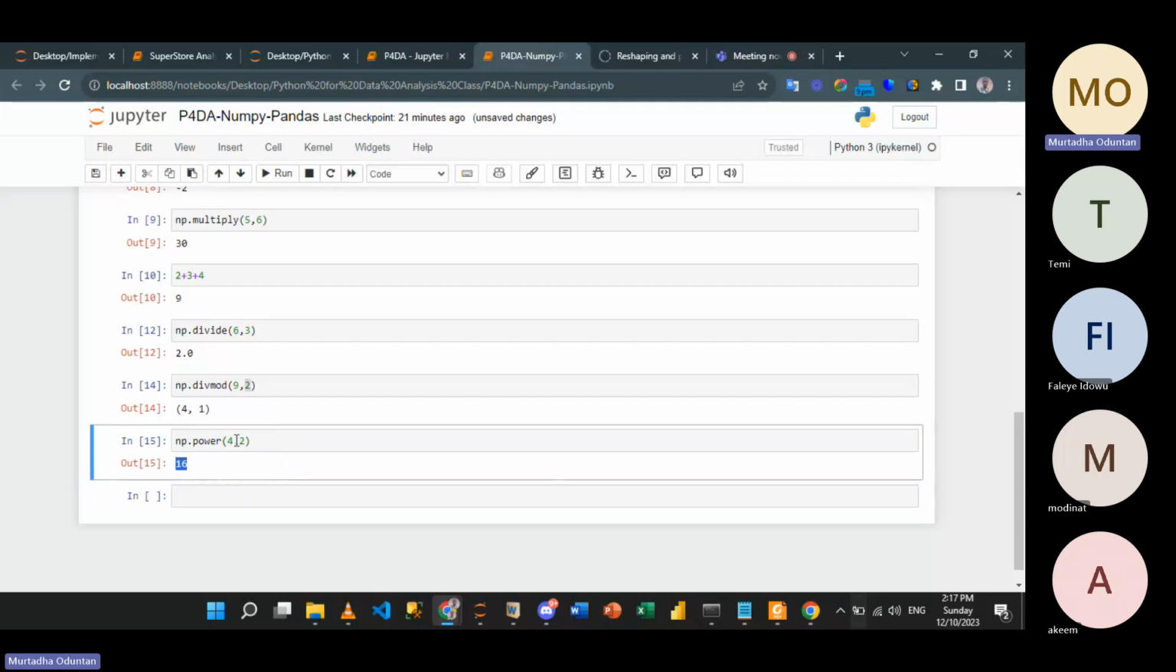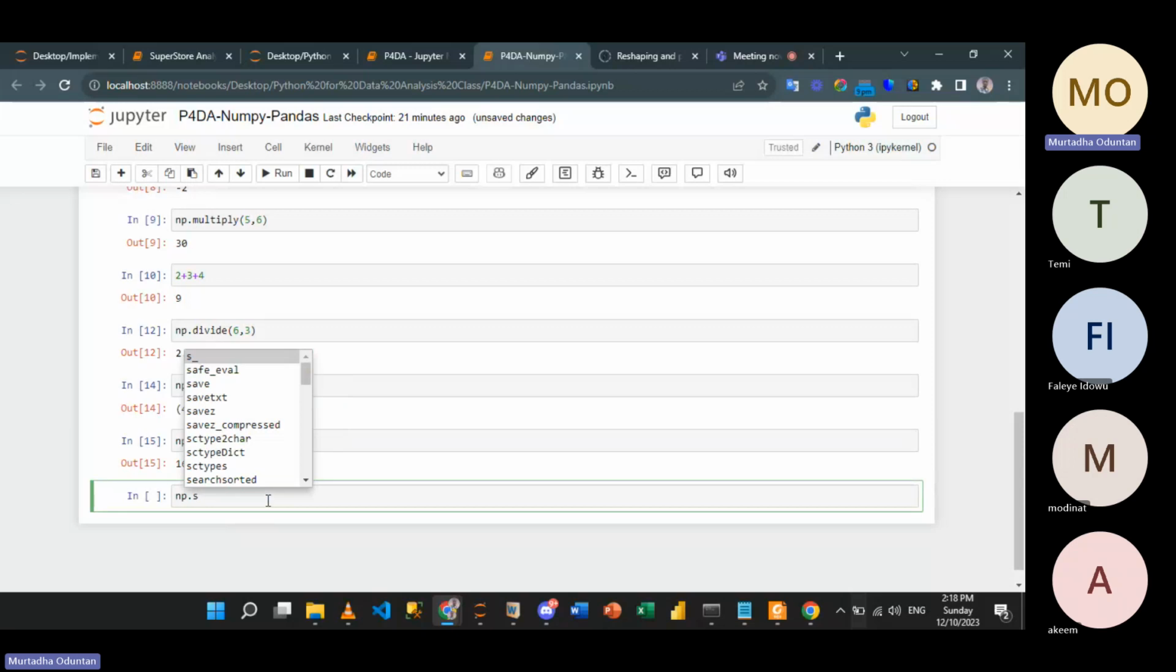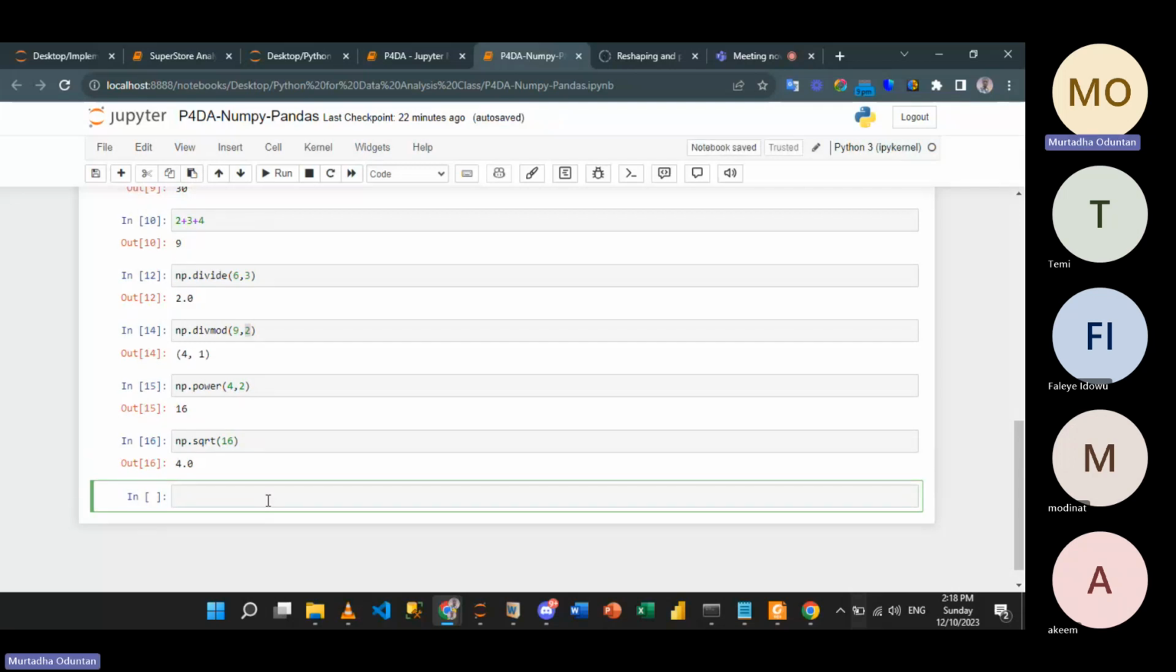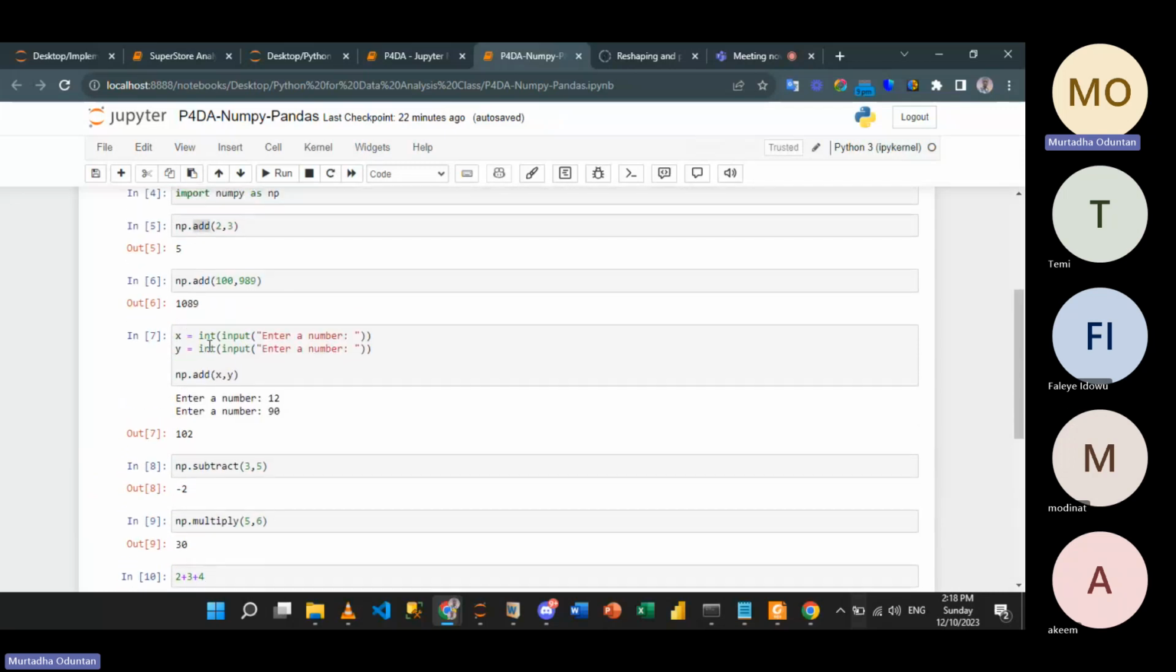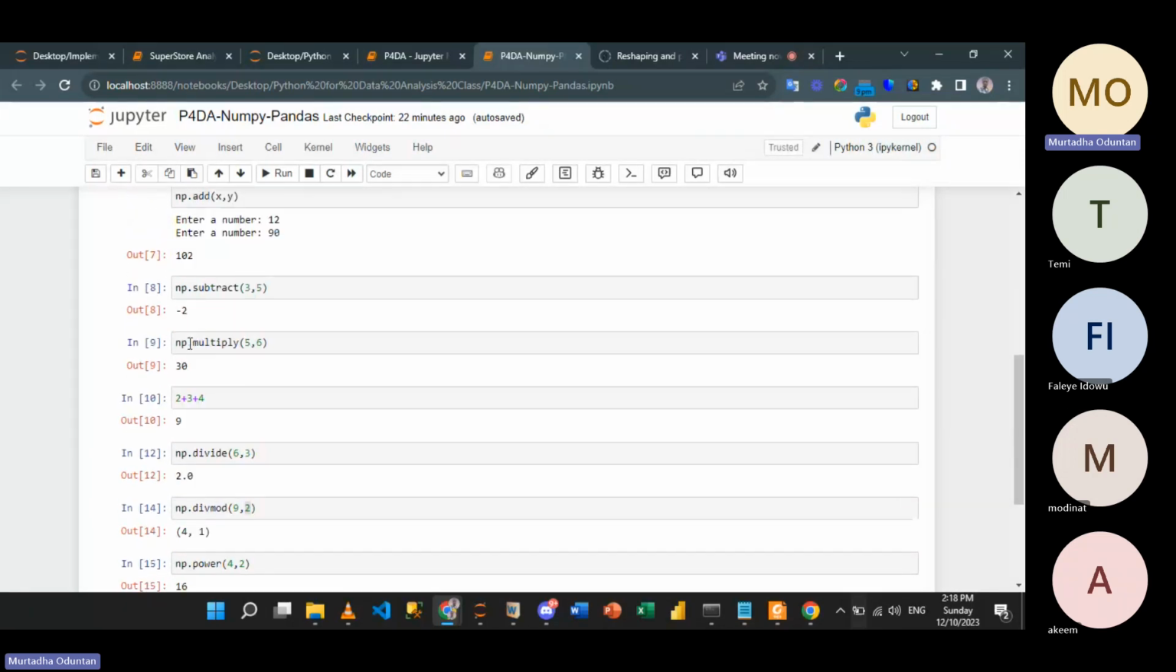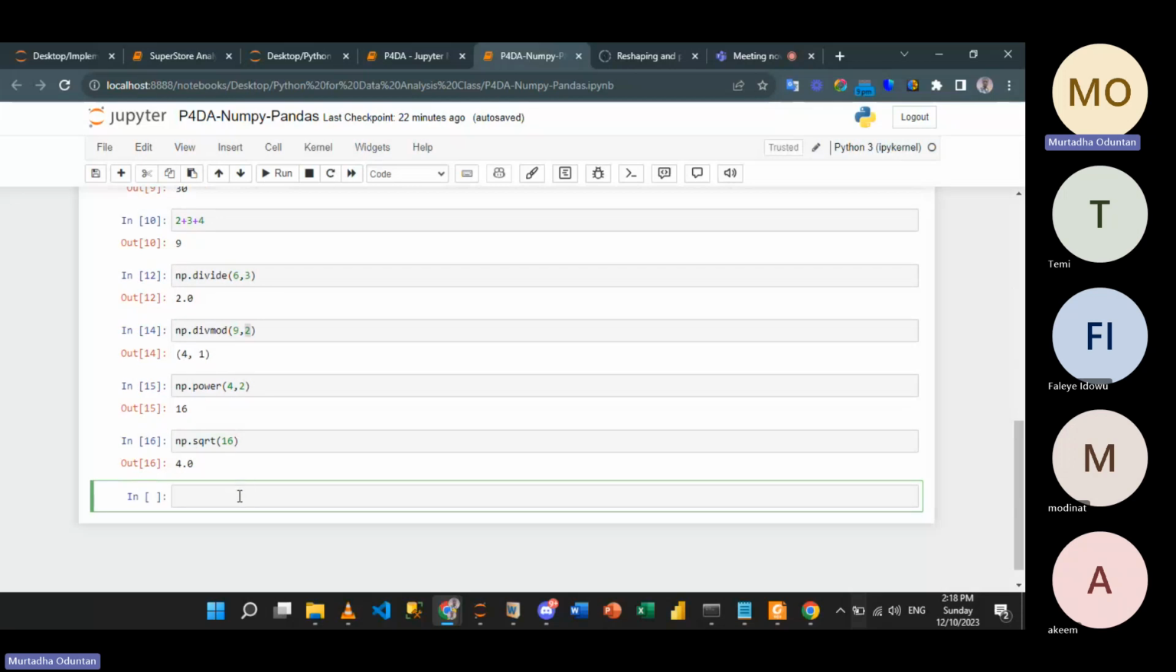So this is one way this is done. Now, what about if I want to take a square root? I can say np dot sqrt, and I write 16. This would run the square root of 16, and this should give us 4. So now we've seen some of the basic mathematical operations that we can do using NumPy.